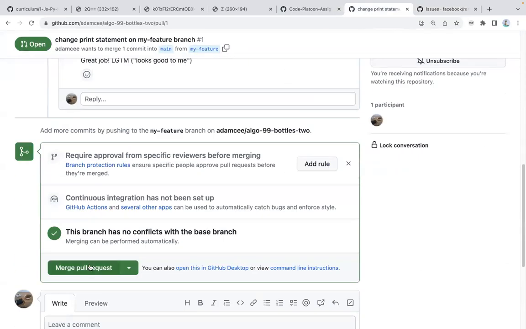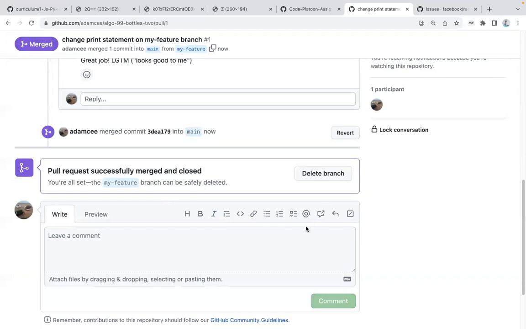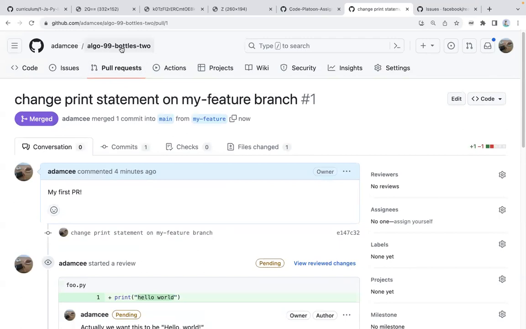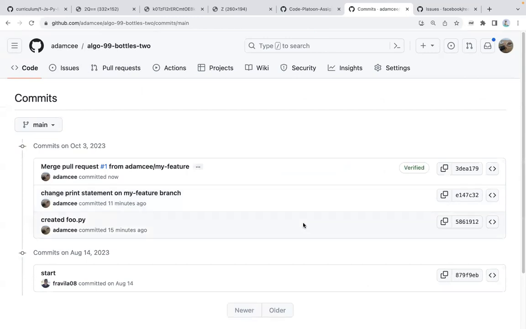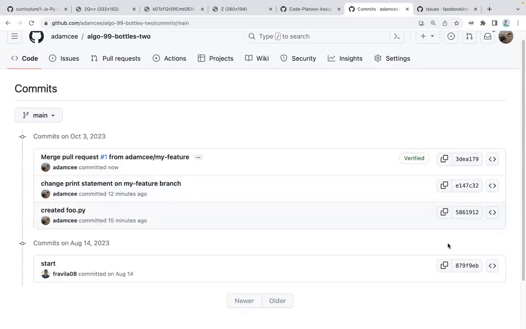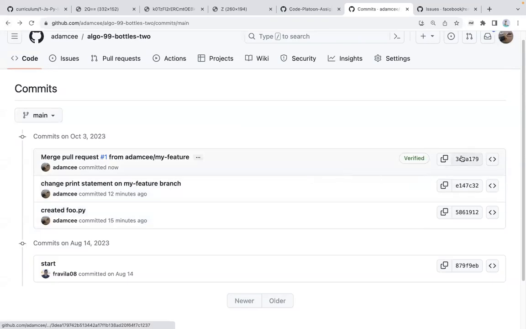So we can go ahead and hit merge. If we wanted to change our commit message here, we could, but we don't need to. Pull request successfully merged. If you want, you can delete the branch. Otherwise, you can leave it. And now if we go back to the repo on the main branch, we have, in fact, 4 commits. The one with the change and what's called a merge commit.